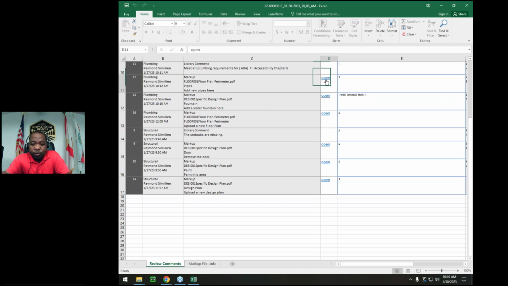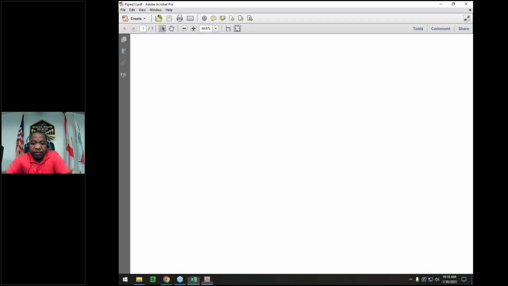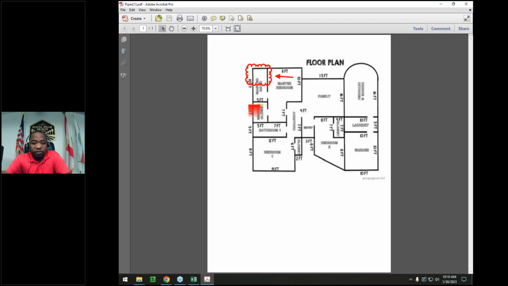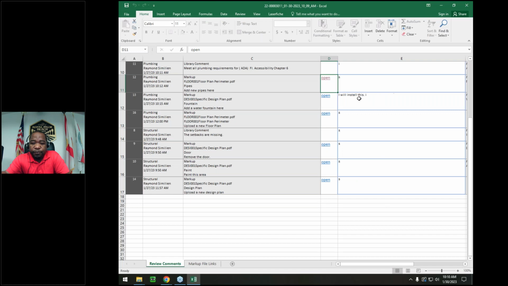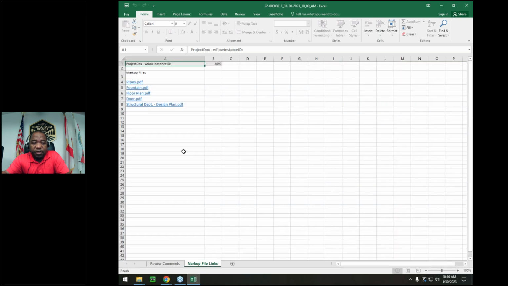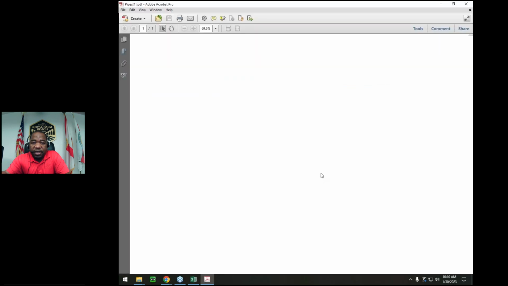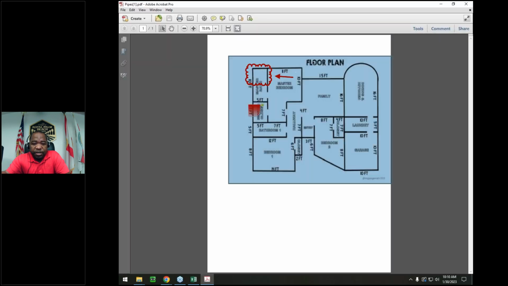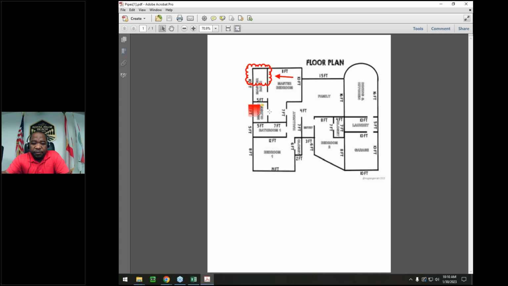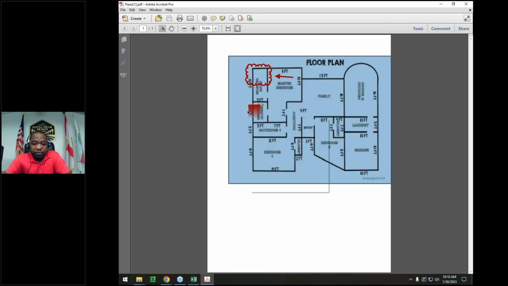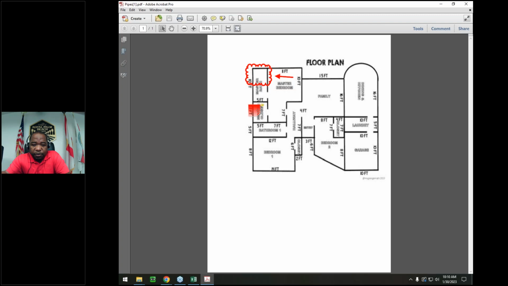There's a little button here called Open. If I open that up, that is going to open up the markup, which is really nice. So here's the actual floor plan that the city marked up, and that'll open up. Okay. And there's another tab here. There are two tabs: a review comments tab, and then the markup with file links. If I click on pipes.pdf in the markup with file links, that is going to open up the plan, which you can download. Another thing is it's supposed to give you the ability to hover over this, but it's not working.